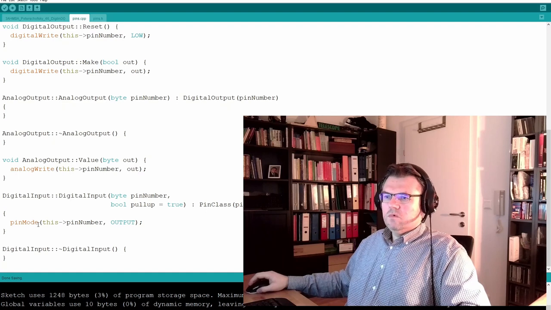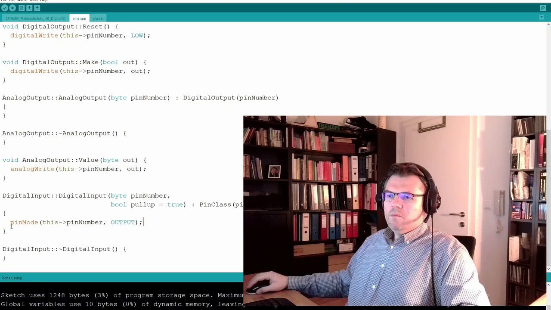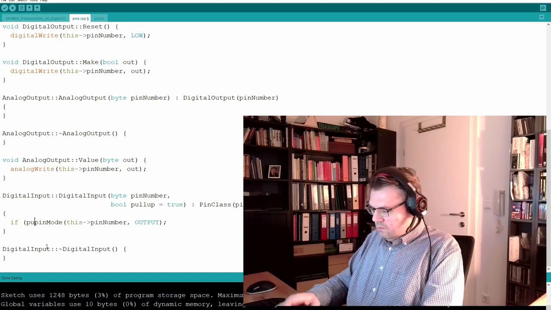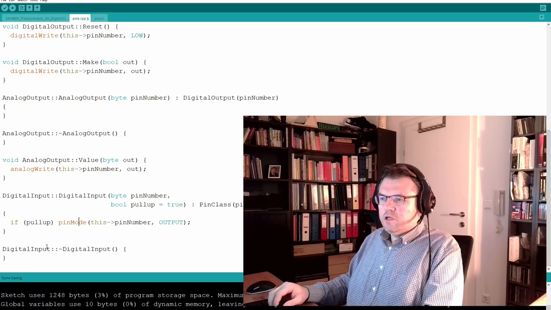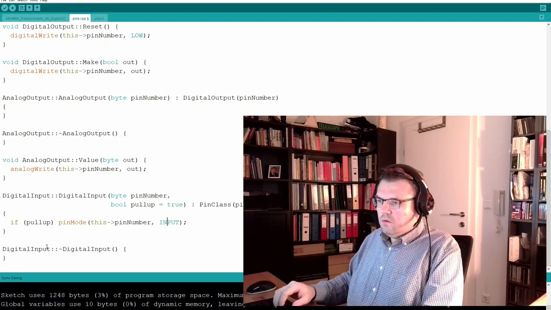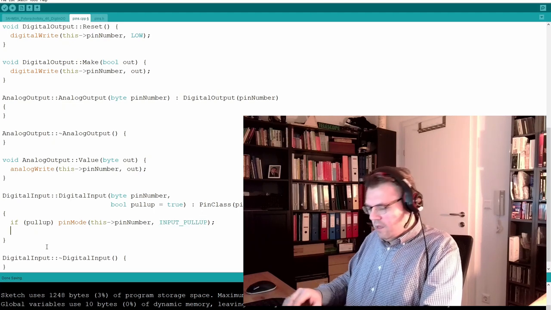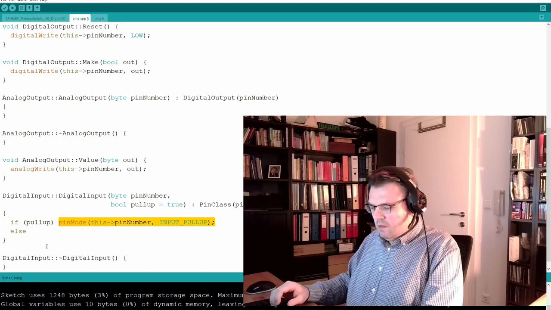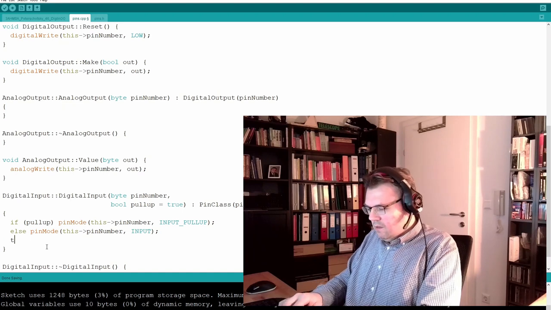Save. Okay. That's it. I'm calling the pin class input pull-up. And now, if pull-up, then pin mode shall be input pull-up. Okay. Else, pin mode shall be only input. Good.